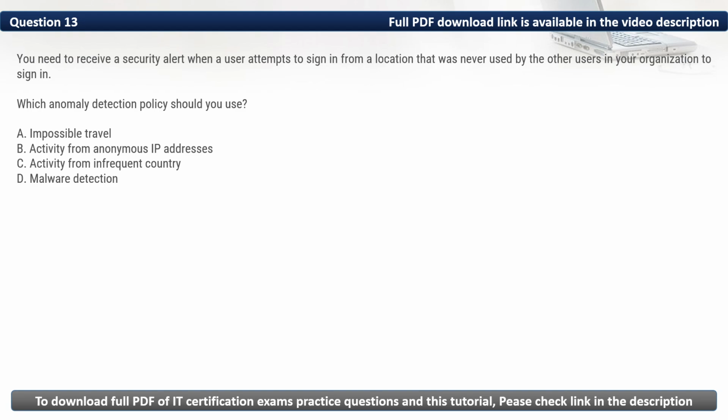Here in this question, we want to receive a security alert whenever a user attempts to sign in from a new location. As such, we should use activity from infrequent country anomaly detection policy. Thus, the correct option is C.